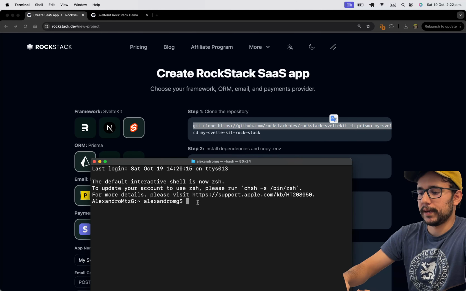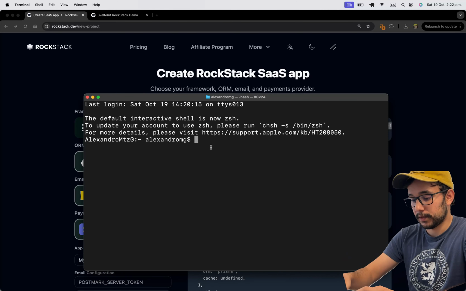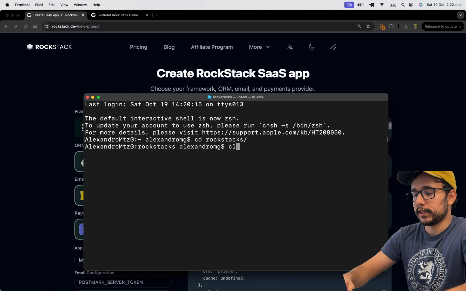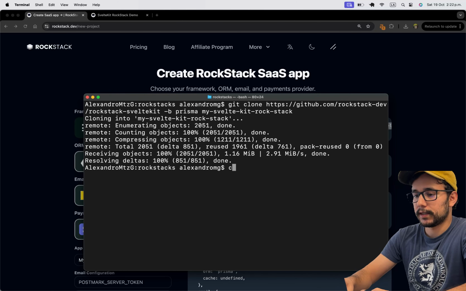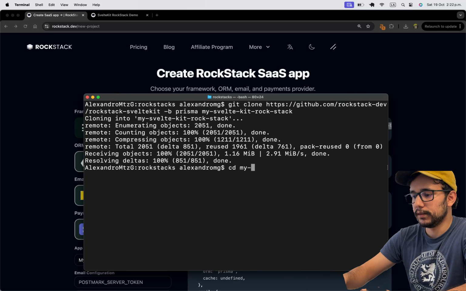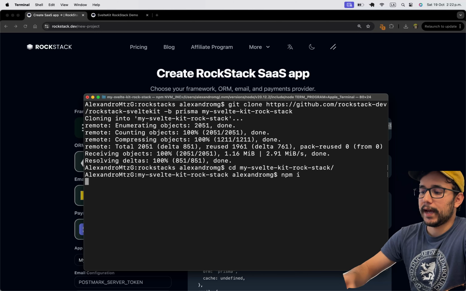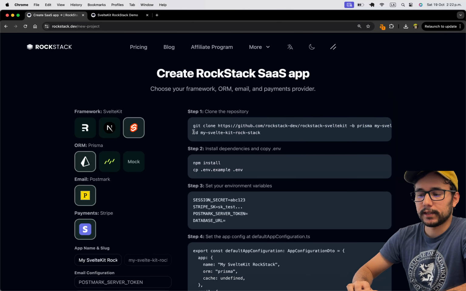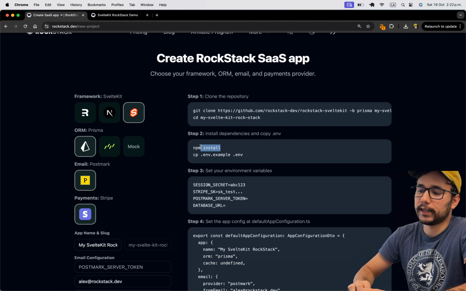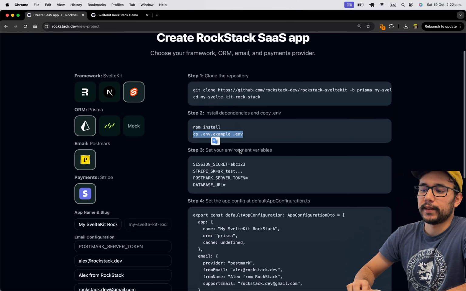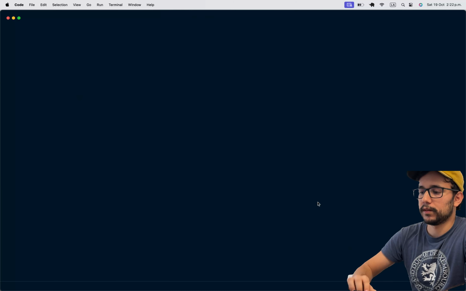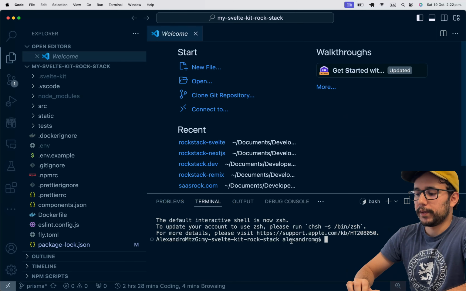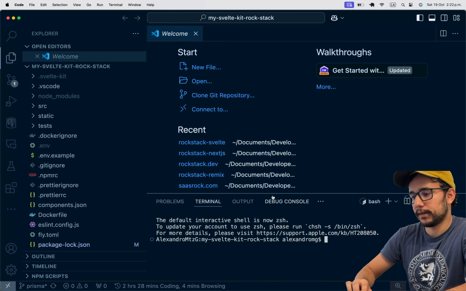I'm gonna make this terminal bigger. Cd rockstacks. Now here, I'm gonna paste that command. It will create this, cd my SvelteKit. Then I will install the dependencies. As you can see, I entered the folder, then installed. Then I'm gonna duplicate the env example to the .env, which will be local. Now I will open on VS Code.